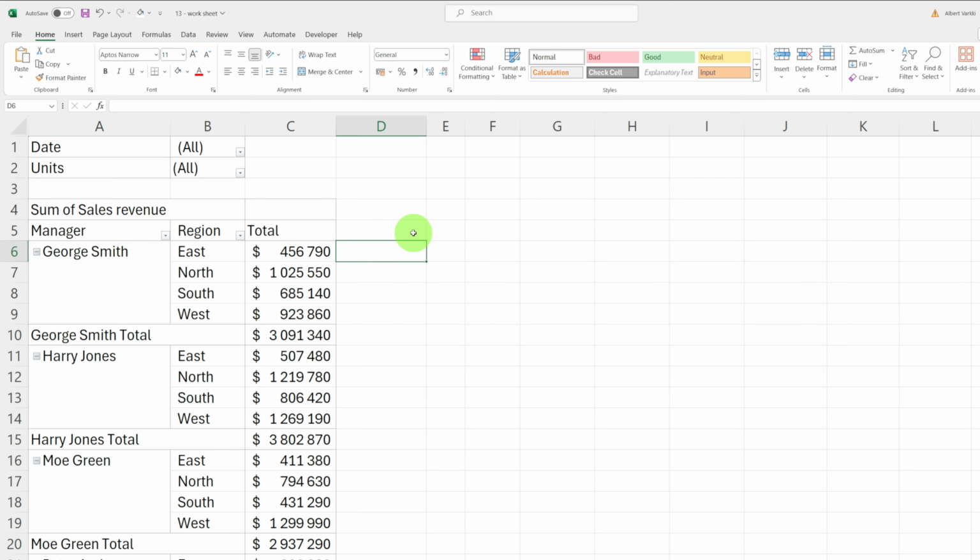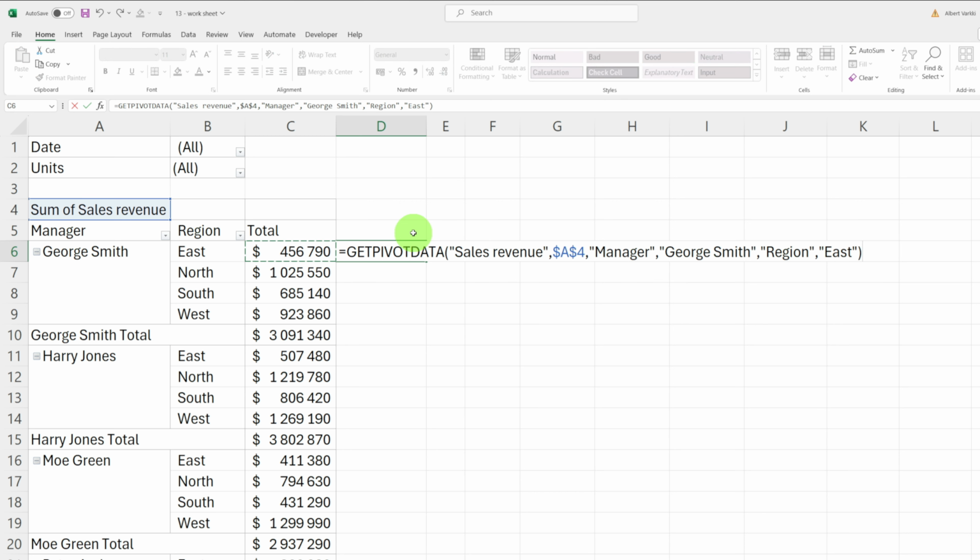In this video, I will show you how to change pivot table cell references. By default, pivot table cells are referenced with a code specific to pivot tables, which looks different from the usual cell references like C6, B5, and so on.